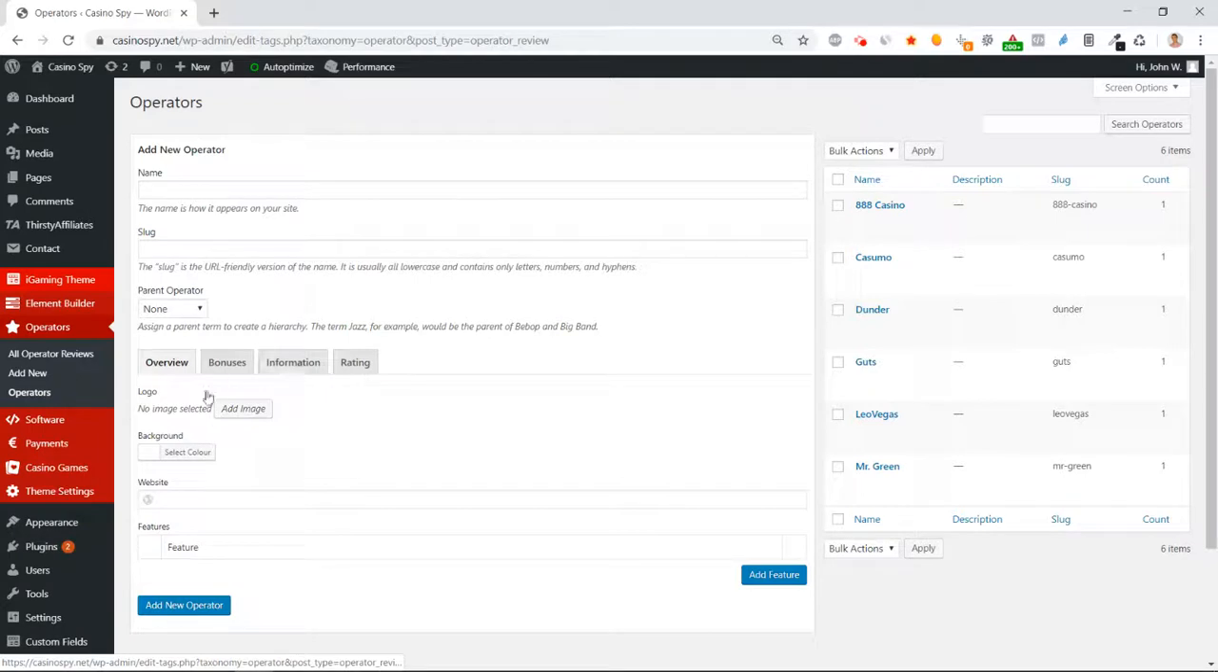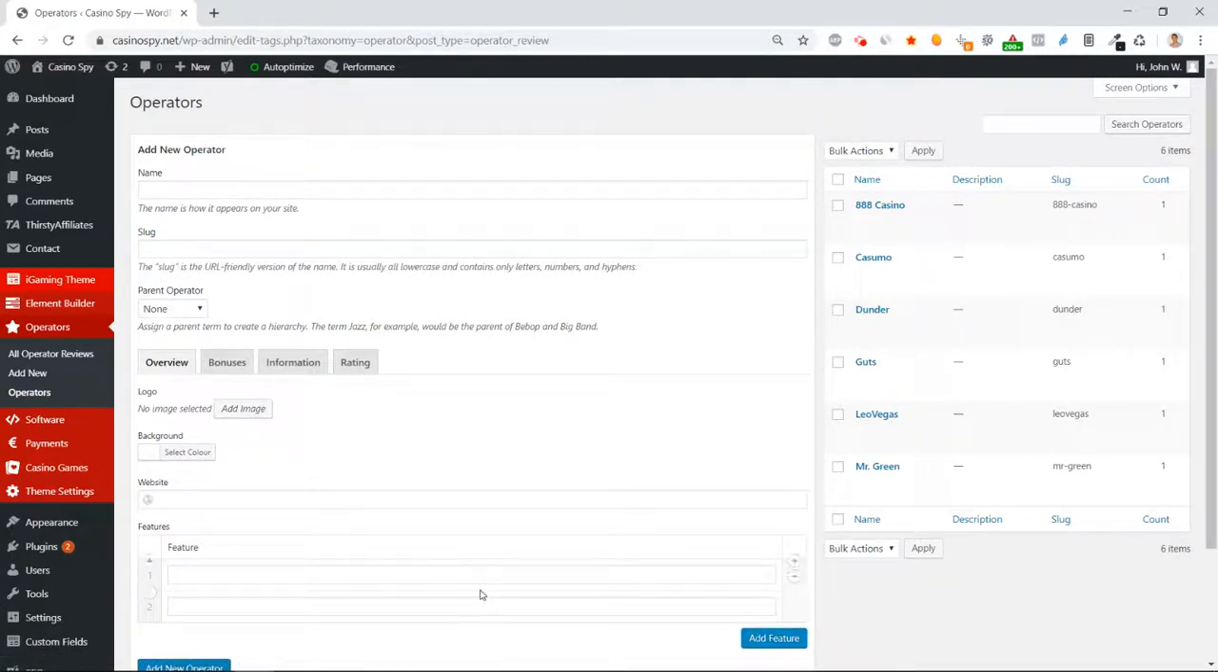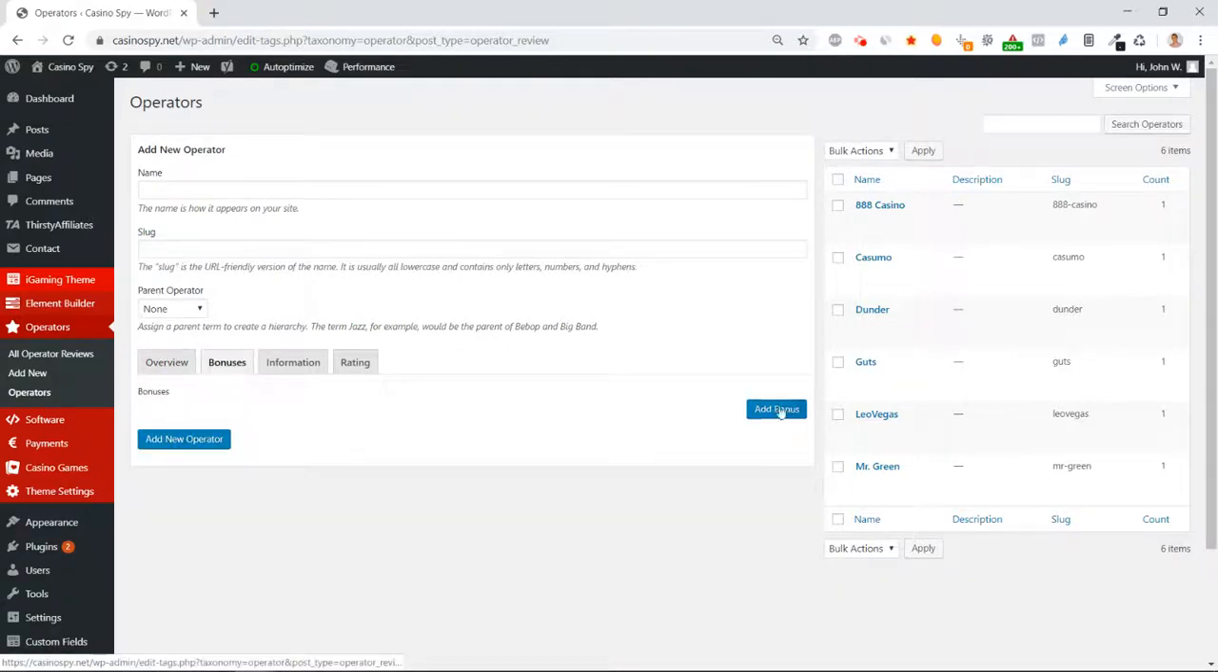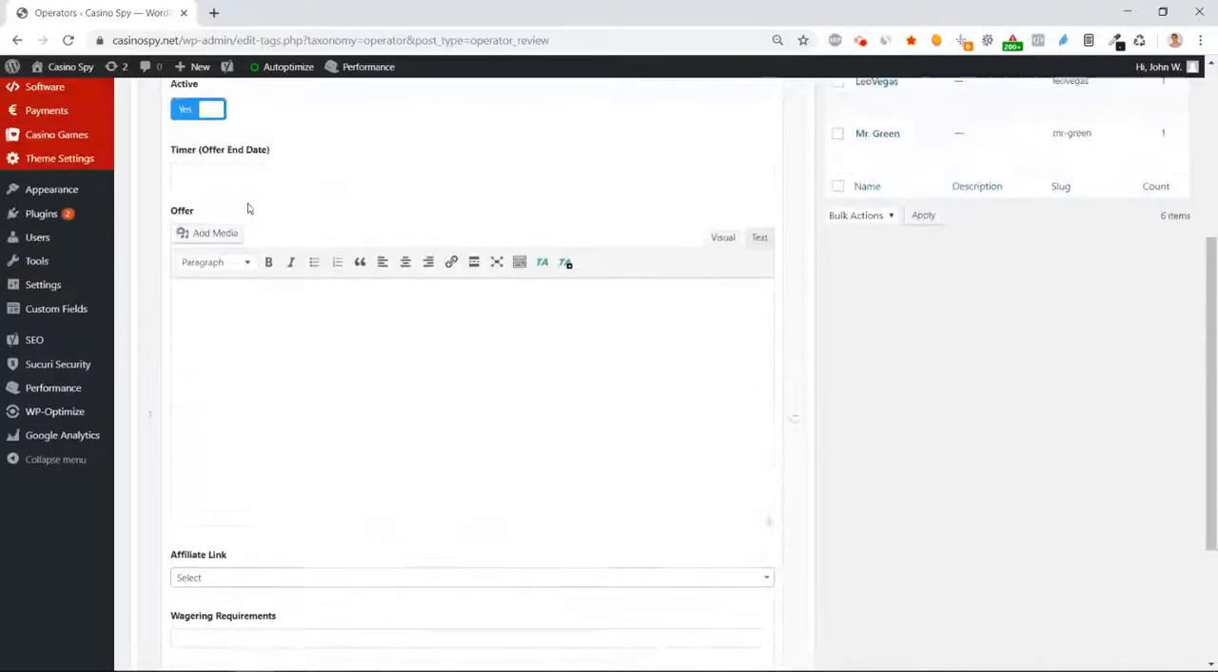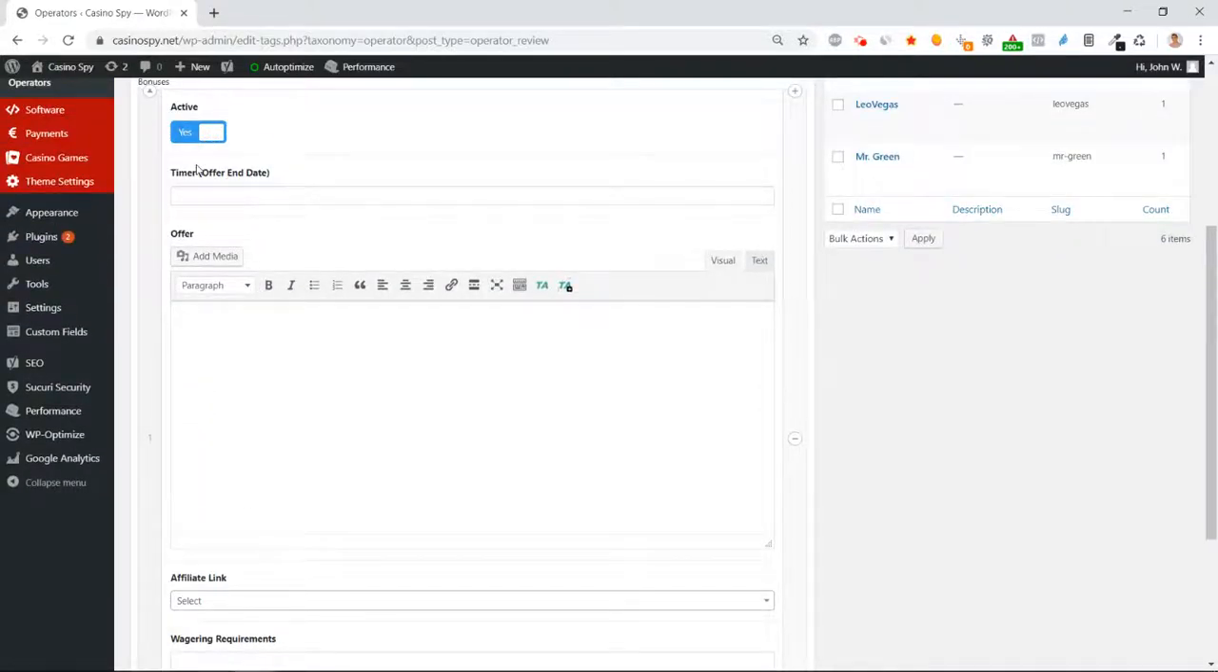Where the first one is the logo, the background, the website. You can add as many features as you want, and these are going to be displayed on your cards, on your tables, things like that. Then for the bonuses, same thing. You can add a bonus, as many bonuses as you want. You have to set them to active if you want them to display.